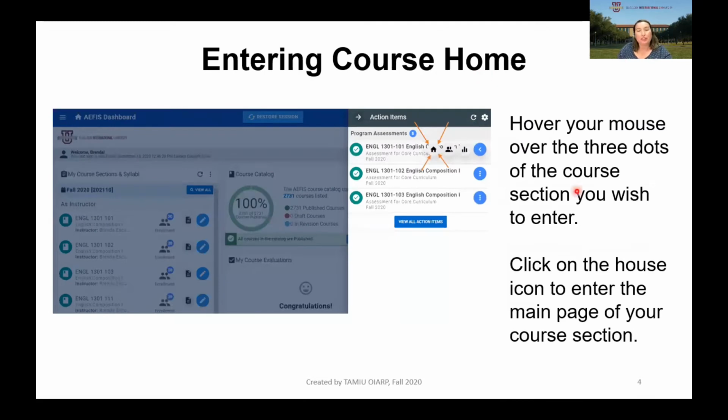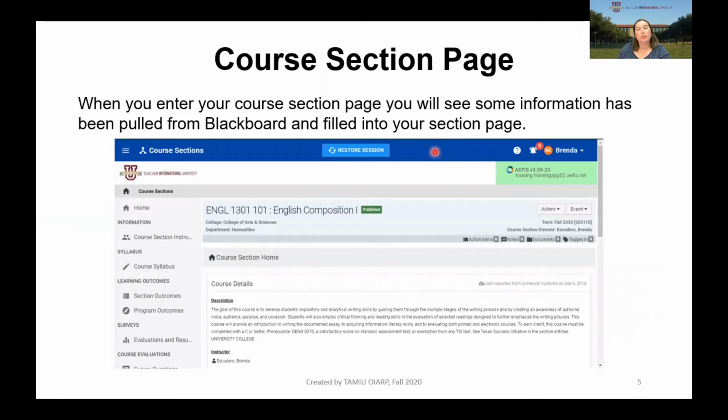So first things first, to get into creating the assignment, you do have to hover your mouse over that course and the blue button to the right-hand side of that course. So once you hover over that button, you will see this menu pop up. What you're going to do is you're going to click on the home button, which is your course home. Once you click that button, you will be taken to your course section page.